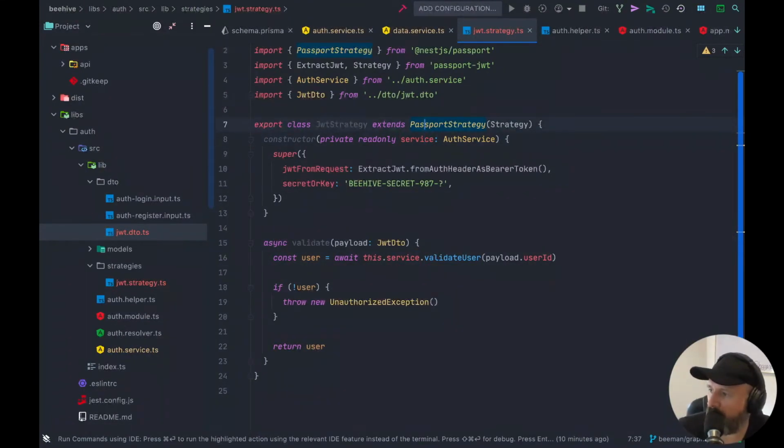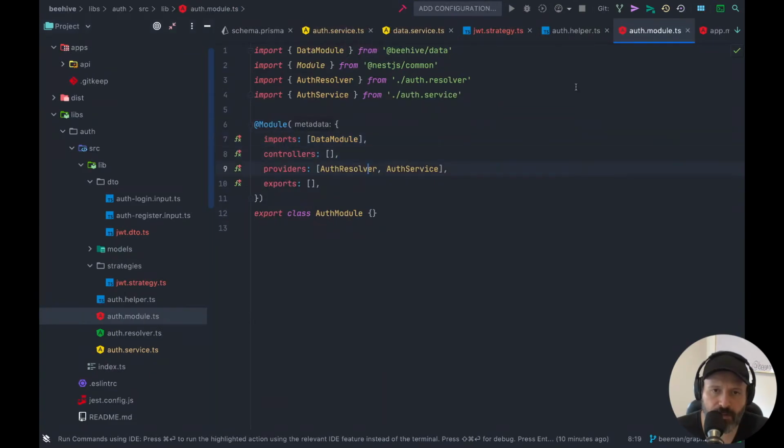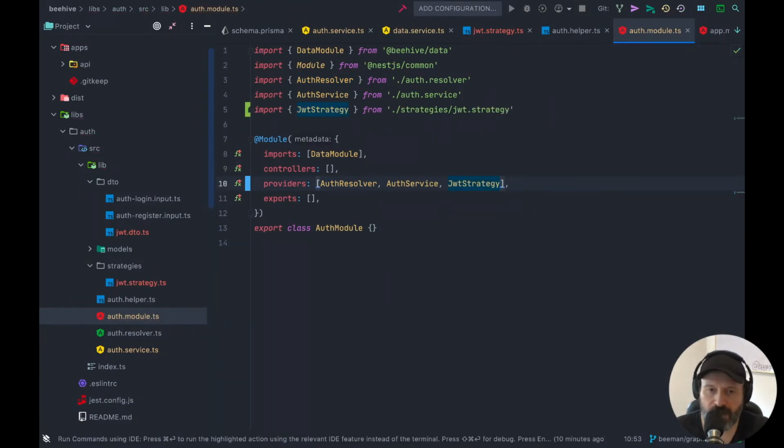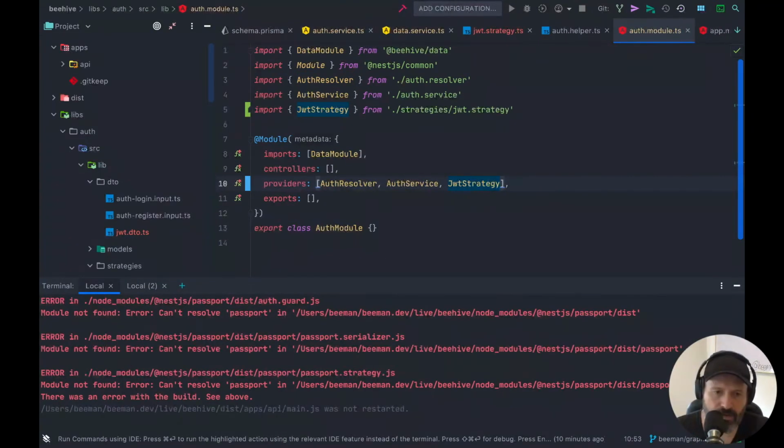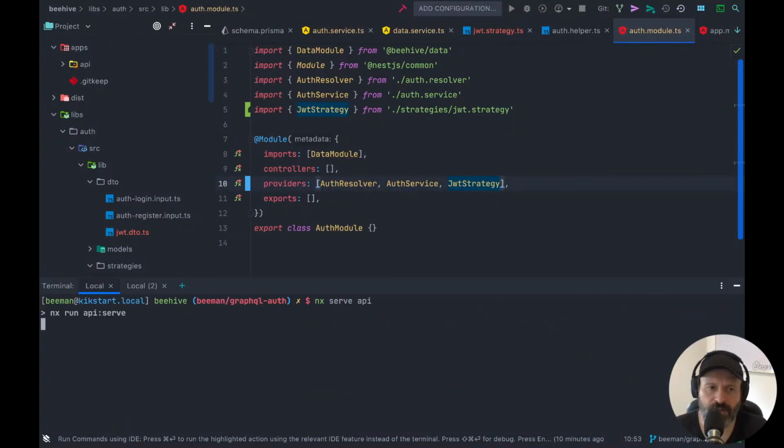And let me check where we're at with the service. Yeah, so we need to mark this service injectable because otherwise it cannot inject the auth service. And because it's an injectable, we need to provide it here inside the providers array. So let's do that right here. And let's see if this, there you go, there's errors. Let's restart the server and see if the errors are still there.